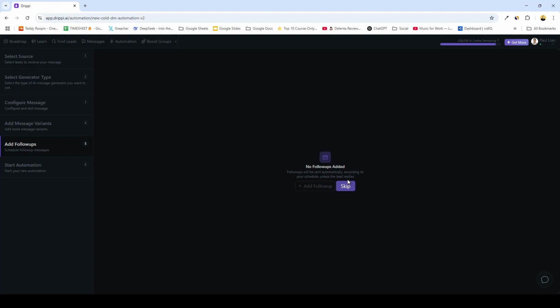Next, we can add follow-ups. This feature of Drippi I really love. And this is a huge advantage over Xreacher because Xreacher does not offer that. So basically, as you would add follow-ups in your email sequences, you can add them here too. It's definitely a good idea because a lot of leads might not respond to your first message. So it's always worthwhile to send 1 or 2 follow-ups to grab their attention.